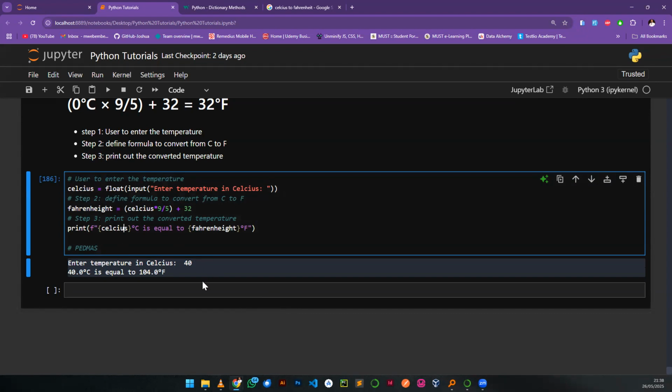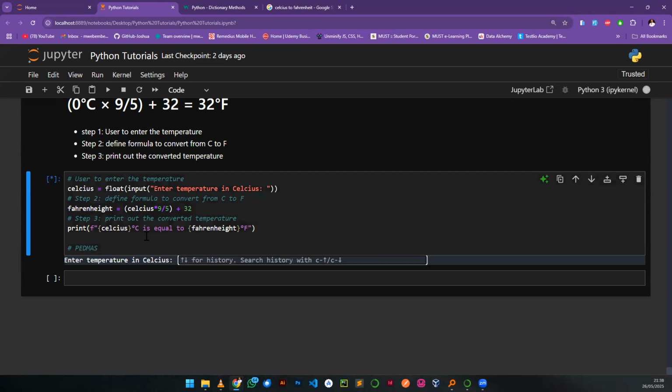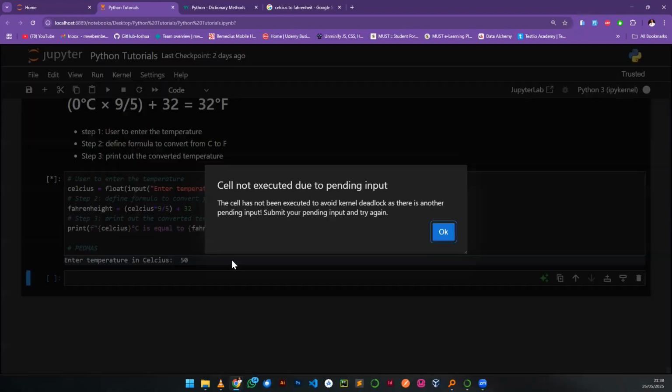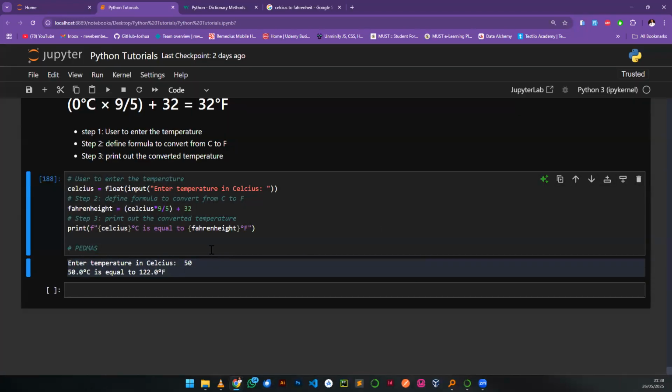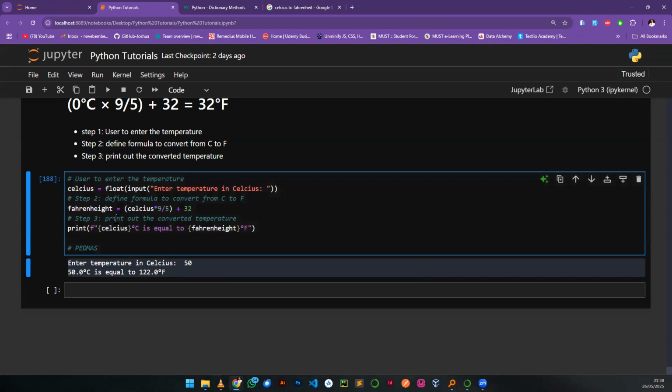Yes. Hold up. At enter temperature in Celsius, I've entered 50 and I first ran the code, it wrote that thing. Then I just pressed enter, it brought me an error. No, when you get something like this, just say okay and you go back and press enter. Just say okay and go back and run that code and press enter.